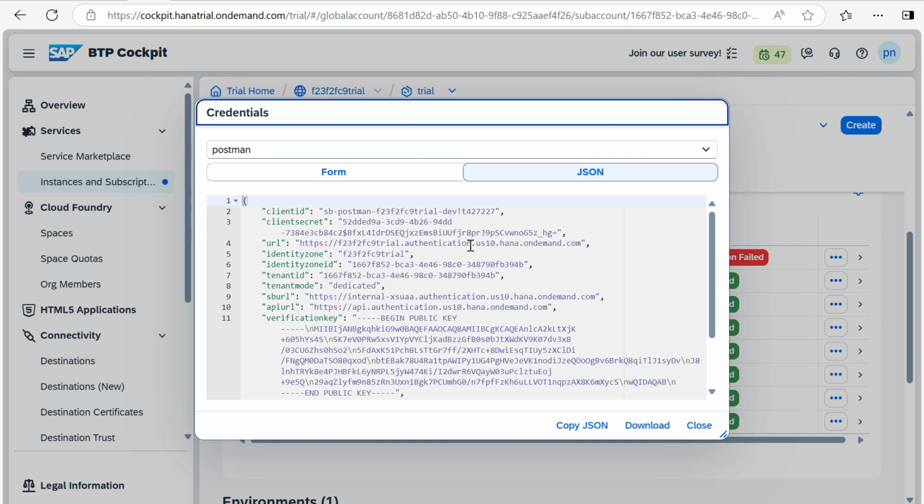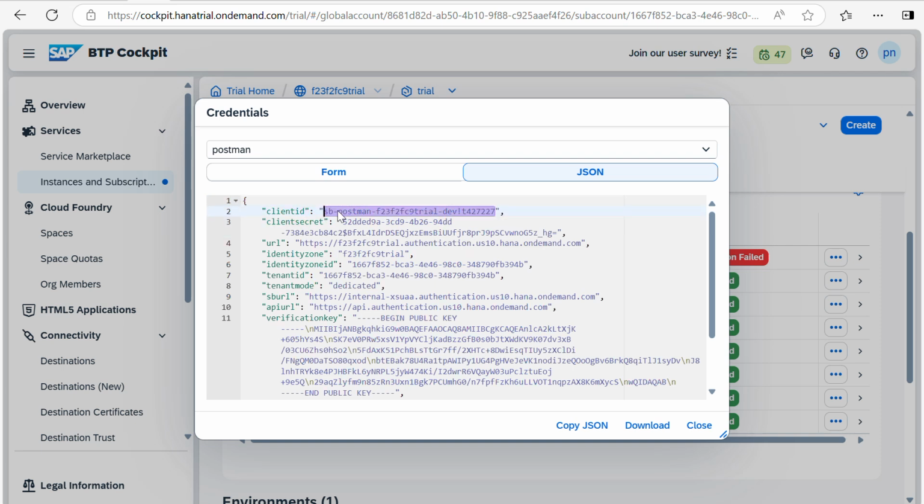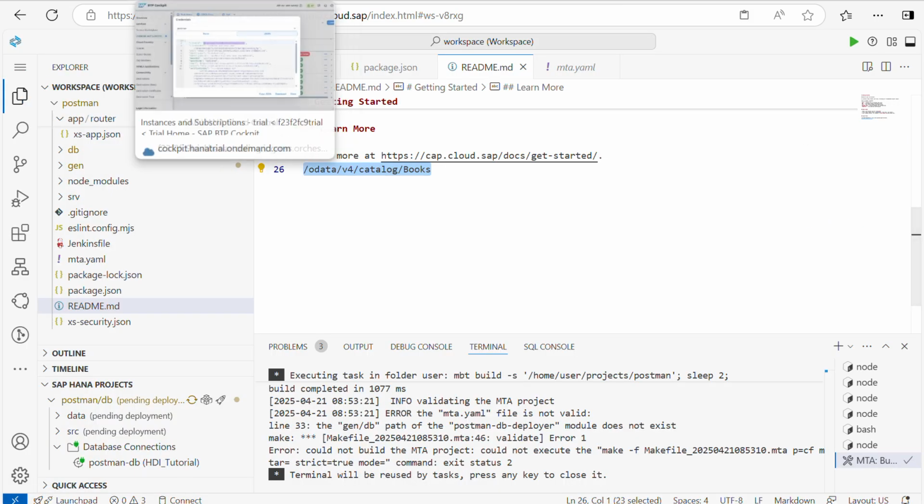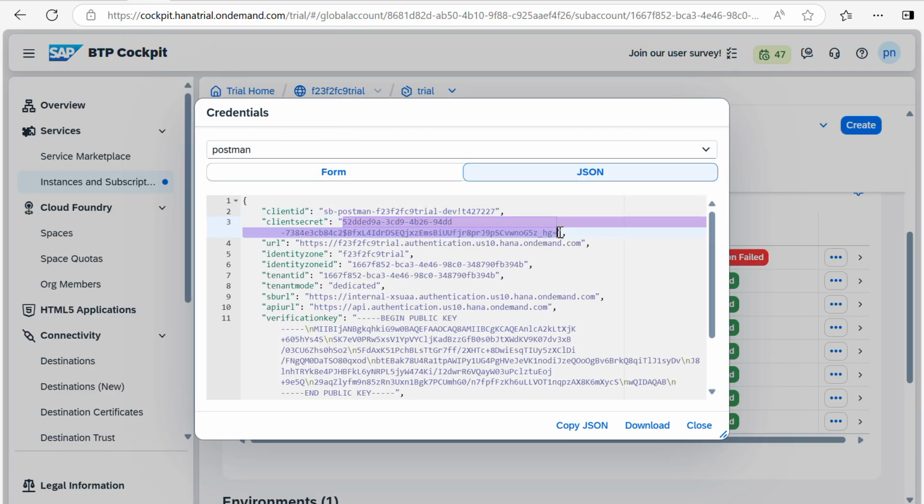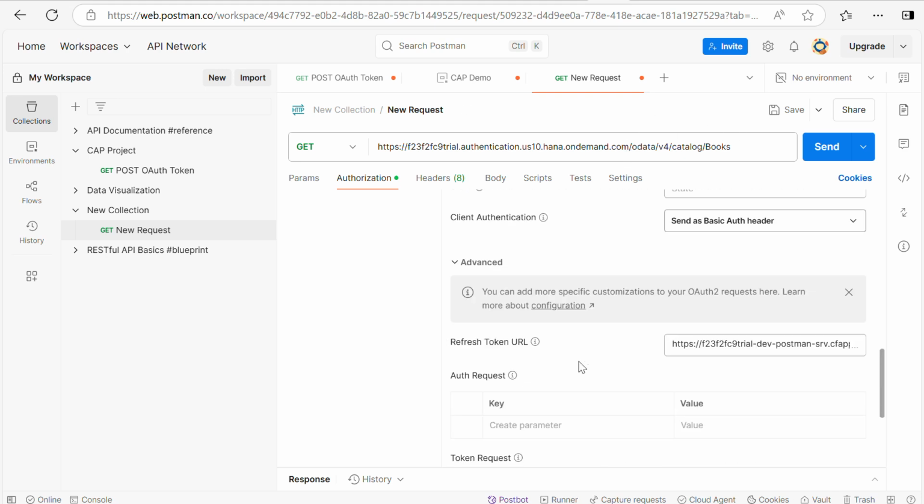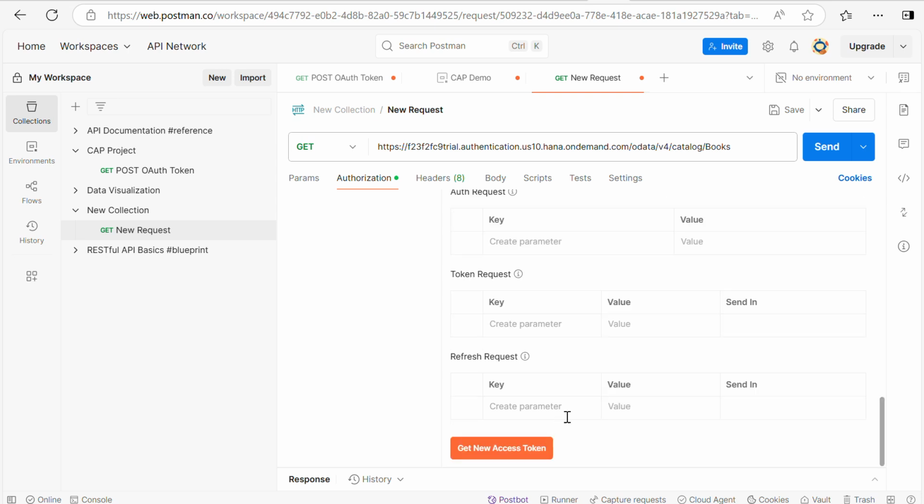I will show you here: client ID, client secret, URL. These three things I need to copy. Let's copy the client ID. Next, the client secret. So here. I'm just cross checking. Yeah, this is done. Here we need to maintain this. Then the URL, refresh token URL. So here we need to maintain the postman. Correct. Now we will click on get new access token.